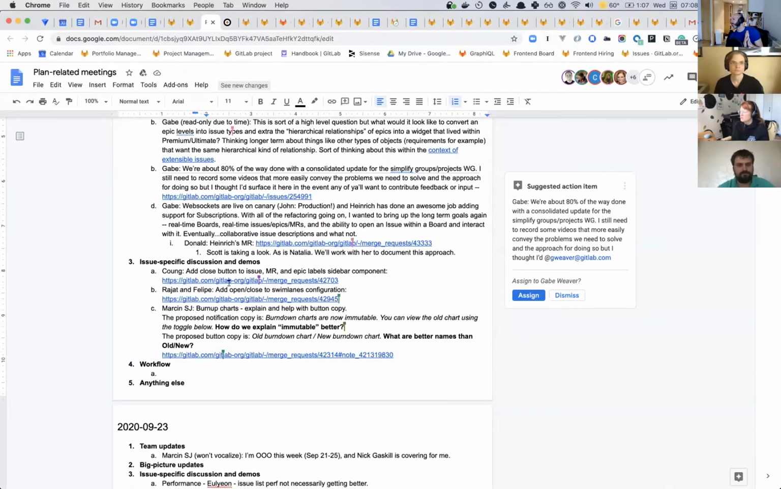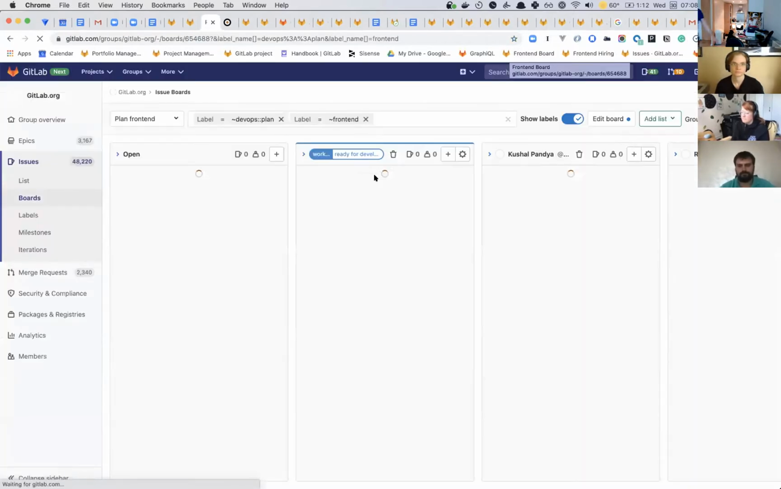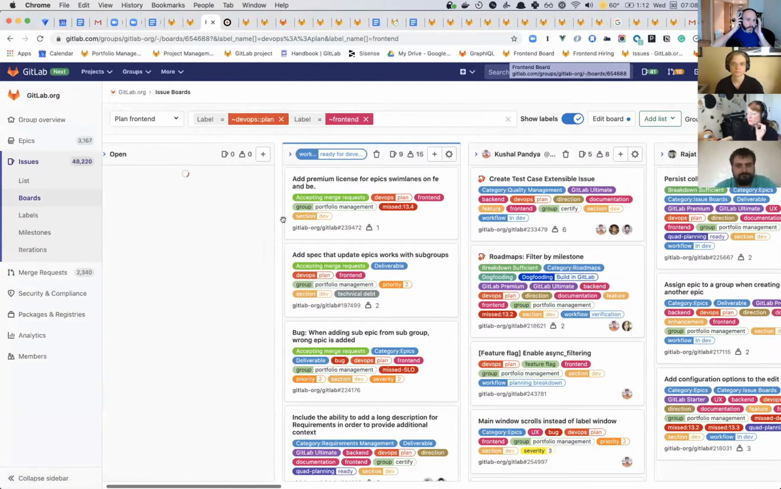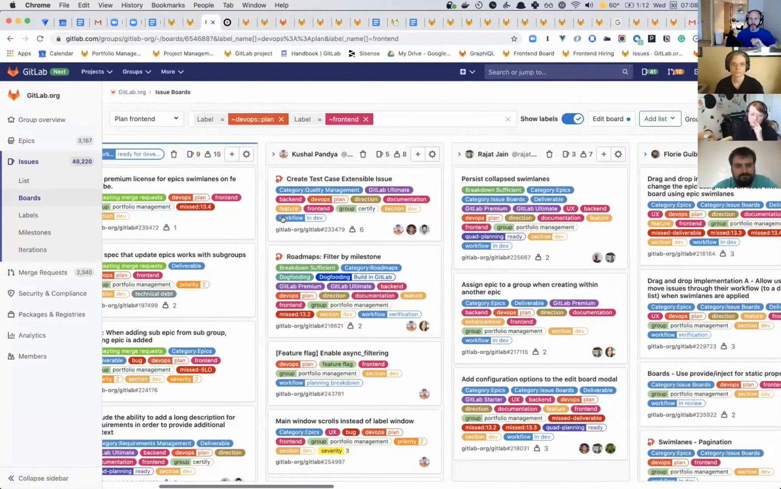All right, this is the add open close configuration to boards. And it's actually not just on swim lanes, it's on both swim lanes and old boards, which is great. Let me go to a board. All right, as you see, we have open and close.